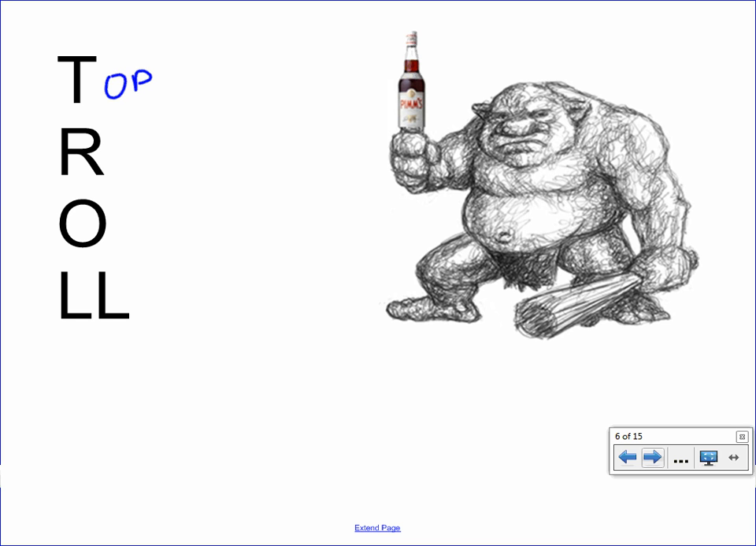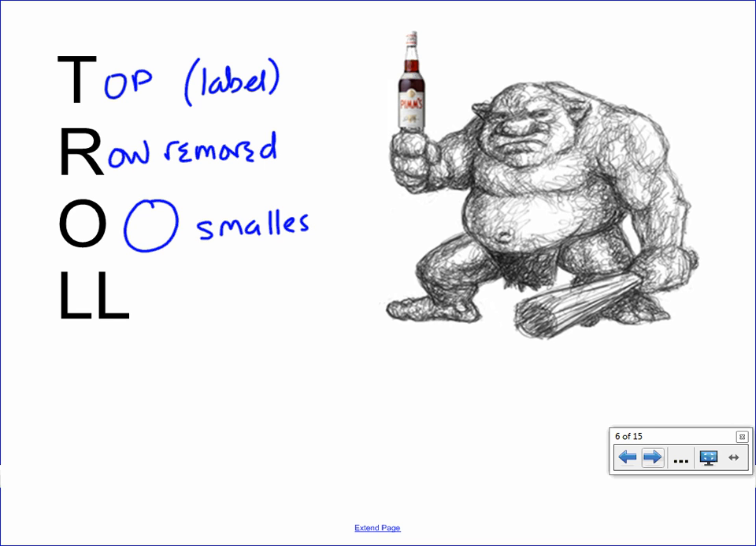Acronym, that's the word. So you label the top. If we choose C first, put a 1 on the top of C, then the row gets removed. The one that we just labelled, remove that row completely. Then we put a big fat circle around the smallest.